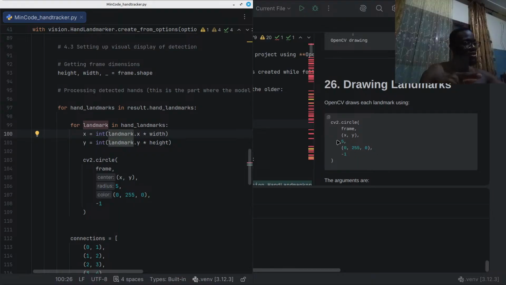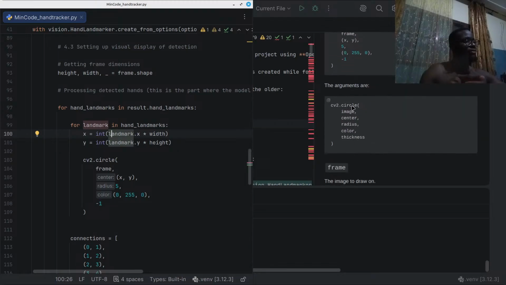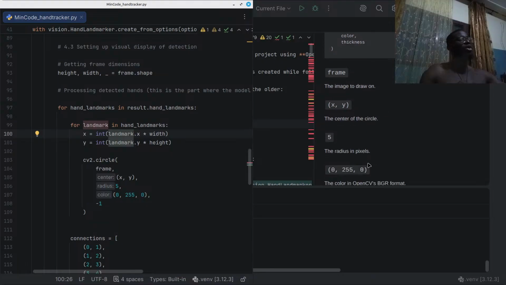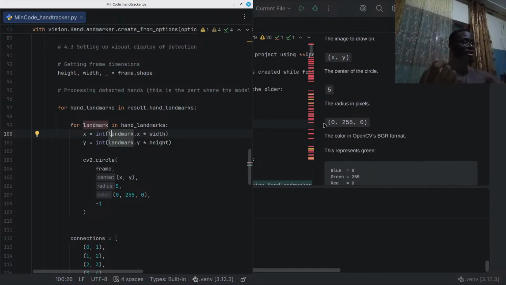Okay, this one is for the color of the circle, this 5, negative one there. The image, the center, x and y is the center, and the radius of the circle. Frame is the image to draw on, then the center of the circle, x and y. That is where the landmark will point, the x and y coordinates. And this is the radius, the area also. And the color, this is the red line.